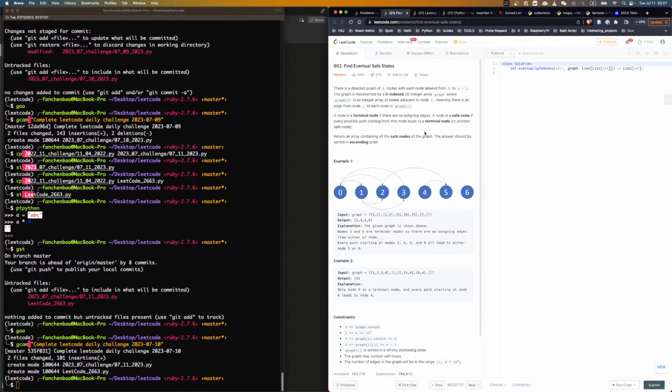So we go backwards. We know who is a terminal node. So we go 1 level backwards, right? And if any one of them does not have other paths, then this is a safe node. What if they do have other paths, like 2, right? 2 has other paths. That's actually no, 2 doesn't have any paths. 2 is the end.